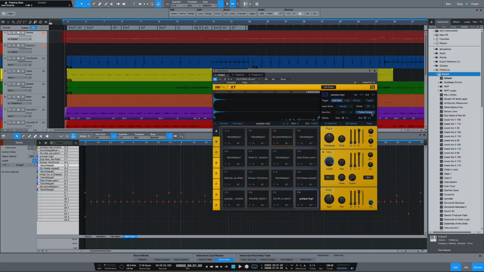Now, this is important. If you have a loop that you've brought in that has a particular tempo, and the tempo data is written to the file, you can put it on follow tempo, and then that loop's tempo will follow the tempo of your song. So that's really nice. And then, of course, you have things like, let's see, this one here. This is the start and the end of a particular sample on a pad.